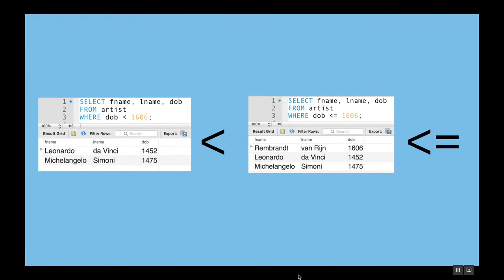On the left here, if we use the less than sign, we're saying show everyone that was born before 1606. With the less than and equal sign on the right, we're saying show everyone that was born before or on 1606. So again, Rembrandt will show up.